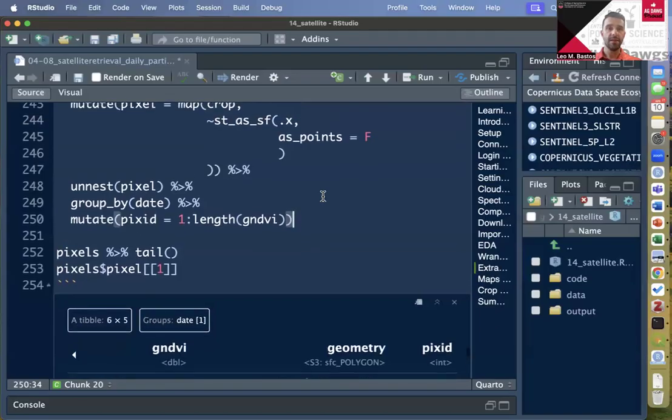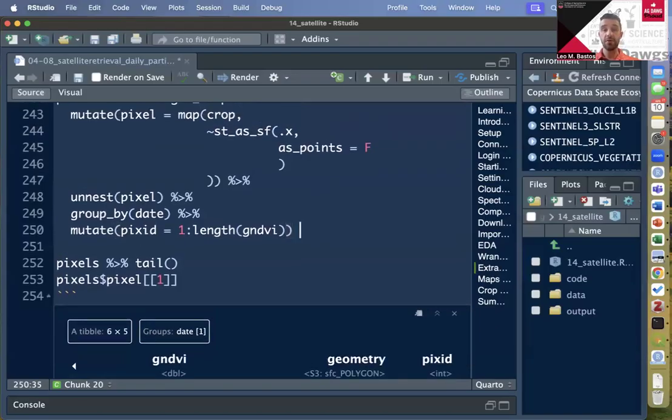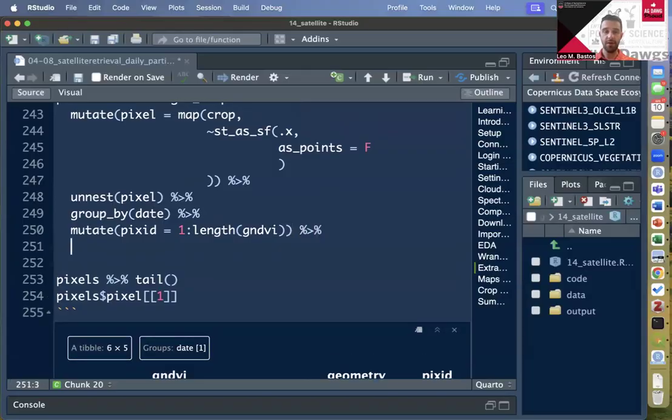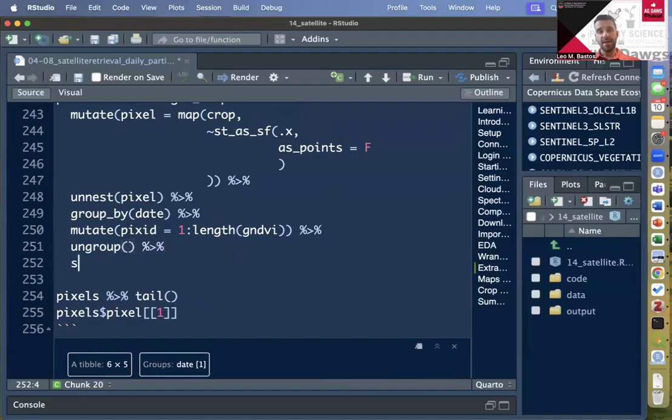All right. The next thing I want to do here is to ungroup. So this is being grouped. I want to ungroup. Then we also need to apply again the function st_as_sf.